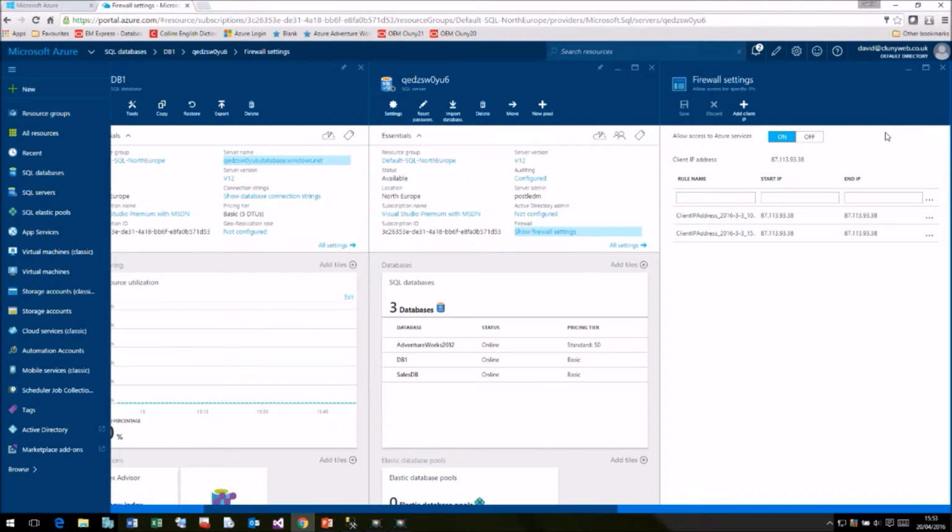If you want other Azure services to connect with your Azure database, you have to click on this option, allow access to other Azure services, so that those services are allowed through. Otherwise, your Azure web app or whatever will not be able to see your database.